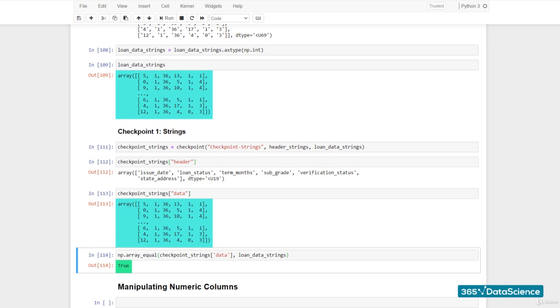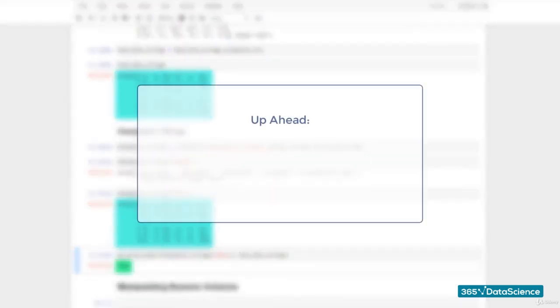Excellent work, everyone. All the hard work we put in has paid off. In the next part of the practical example, we'll go over manipulating numbers.